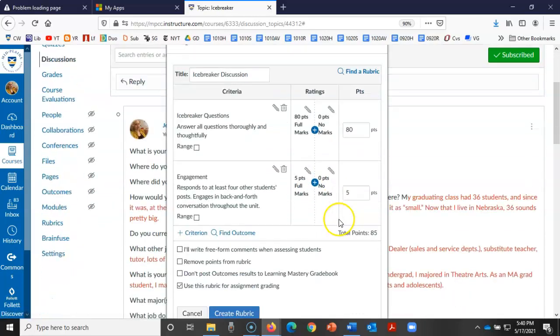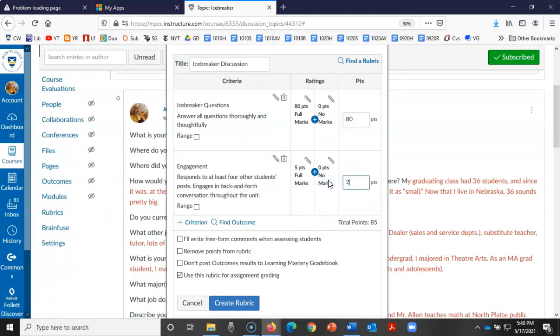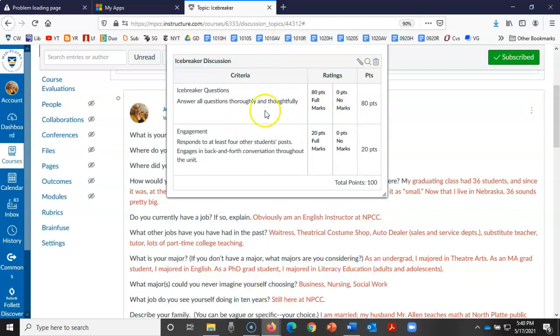I create that criterion there, and I'm going to make this one worth 20 points. And then I'm going to click Create Rubric. And there's my rubric.